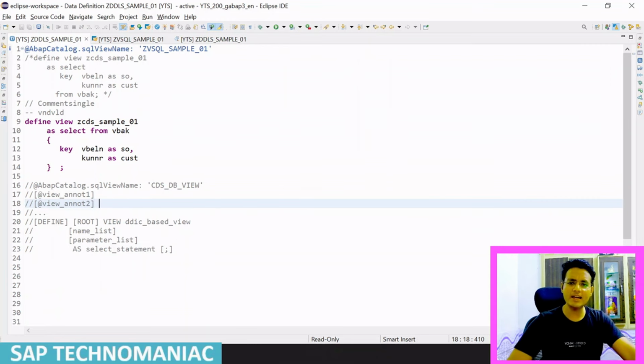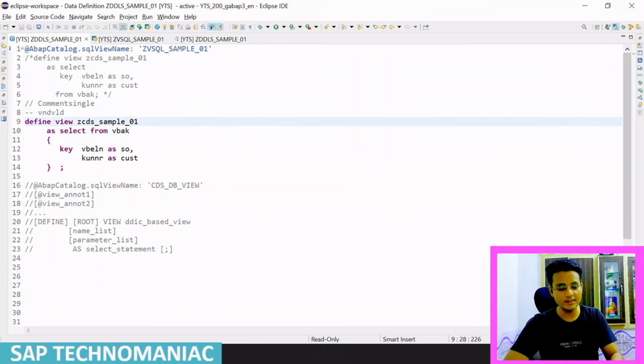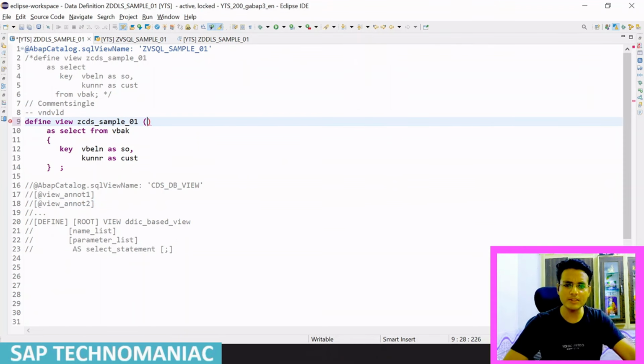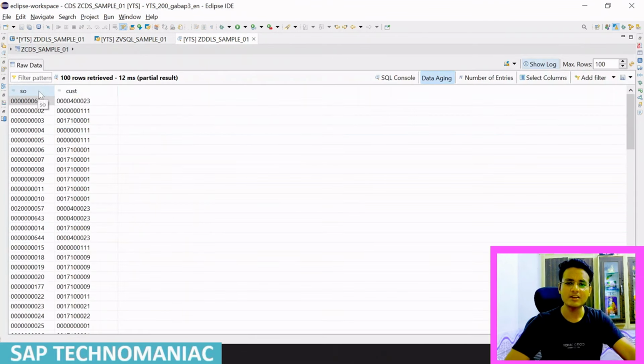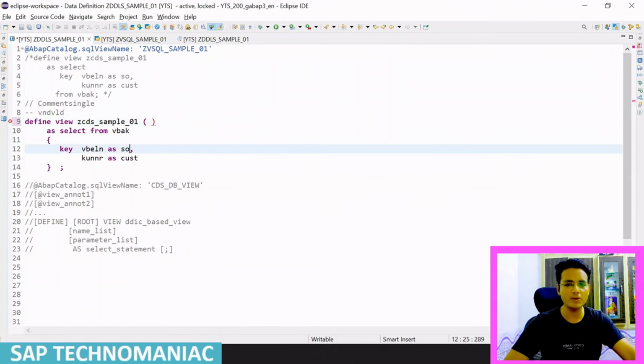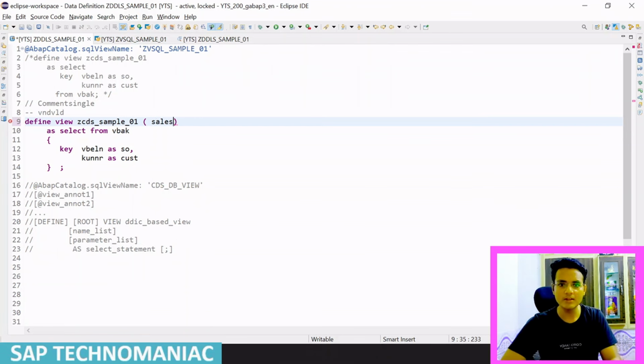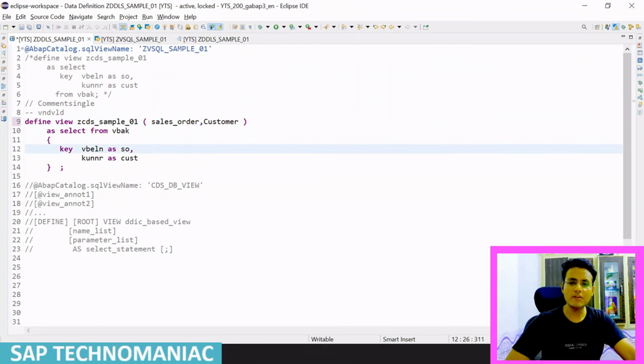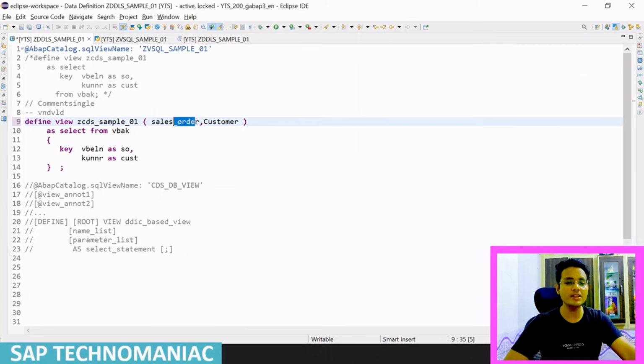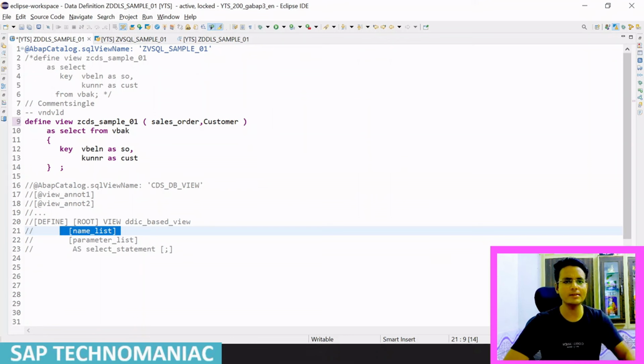And most important thing, as I told you, we can define the field names, this is also part of the syntax only. Instead of displaying SO and cust, as you can see currently, it is not proper. So if you want, you can give some rename here as well. Let me give sales underscore order, comma, customer. So in define view, instead of displaying these names, now it will display both these names. So this we call the name list. It is optional, it's not mandatory.